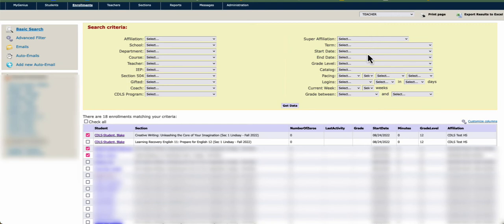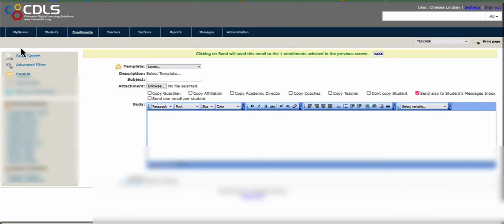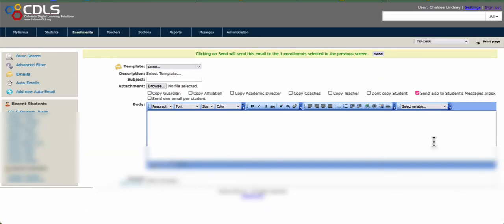And don't forget about your filters, so you can filter down and then checkbox all, or simply checkbox all if you want to, depending on your purposes. So for right now, I'm only going to checkbox my sample student here, and I'm going to click emails, and we're going to look at this enrollments area of messaging in Genius.